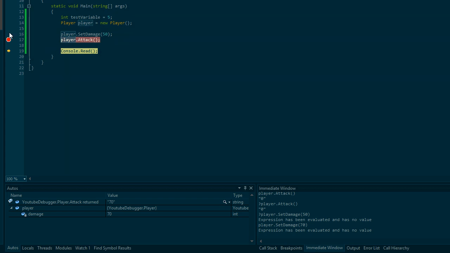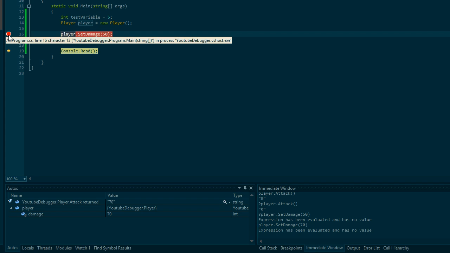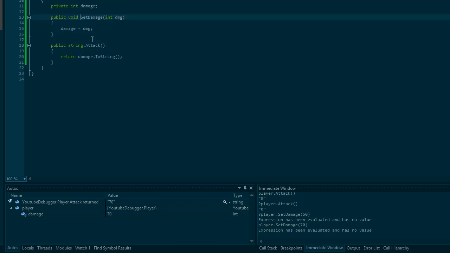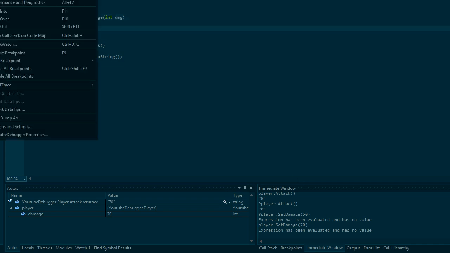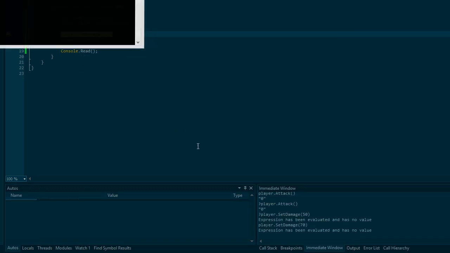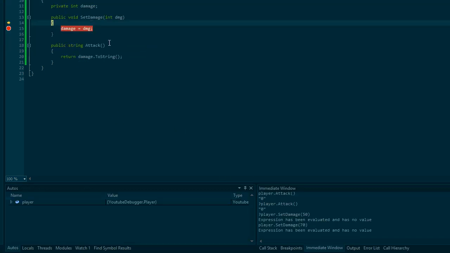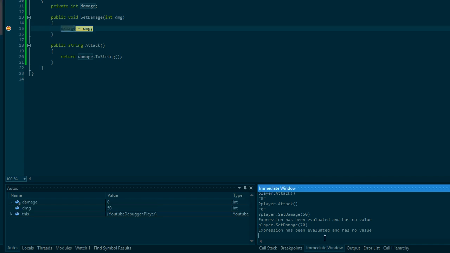There's other stuff we can do as well. Let's go inside this method right here, and let's rerun this again, and let's go inside. So with the immediate window, we can put the question mark and then the parameter's name, and it will print out what the value of the parameter is. So if you ever want to see the value of it, you can do that as well.